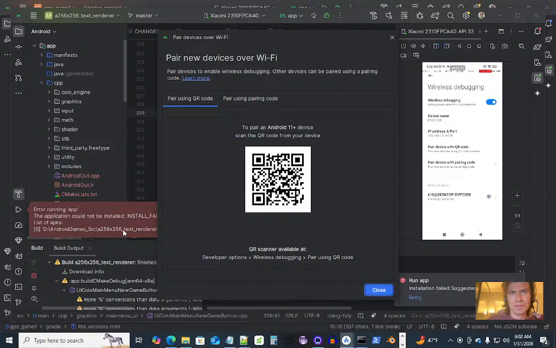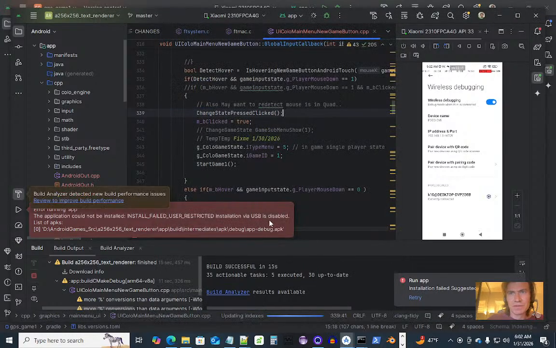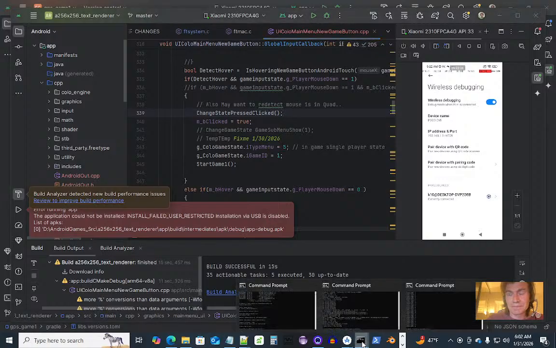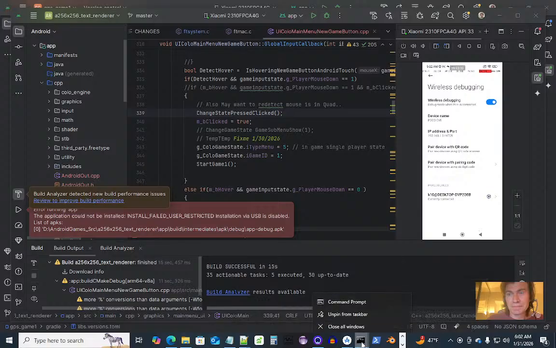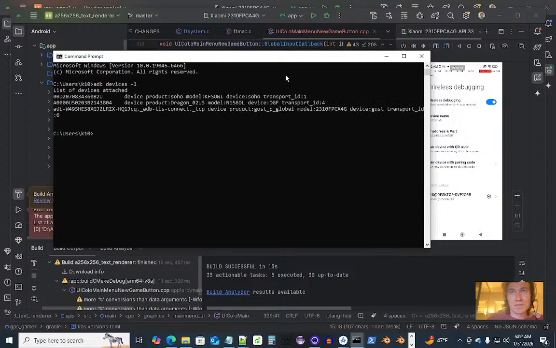Installation failed because it could not be installed. USB, PS, USB, this, fuck. This Xiaomi has this stupid problem. It has security garbage. Let me see. We may have to run ADB to install it on Xiaomi. Before that, let's just make the character class.